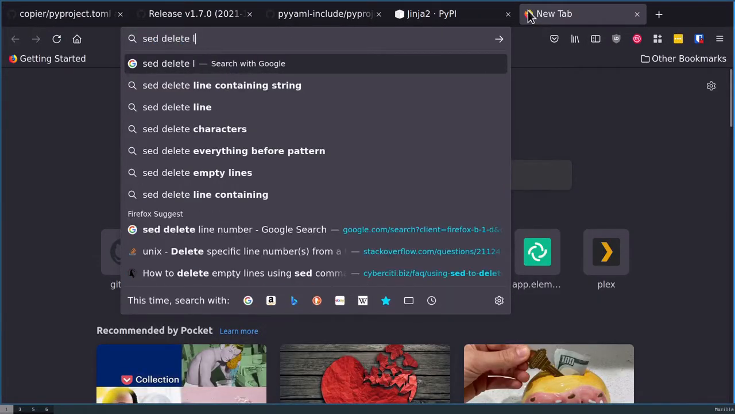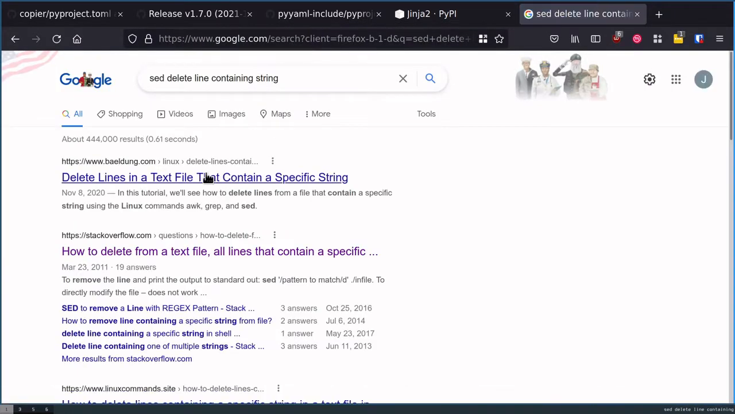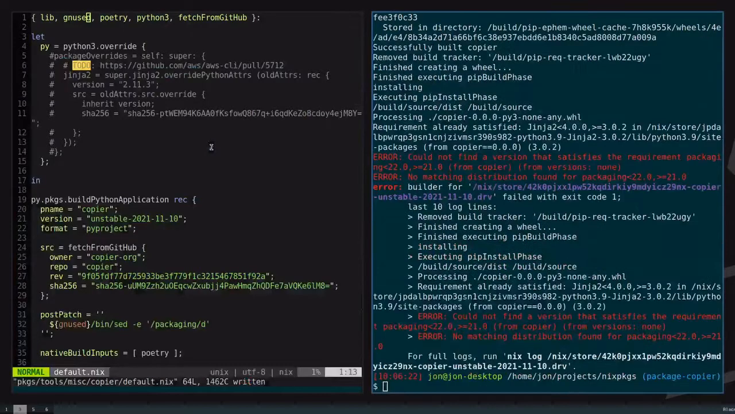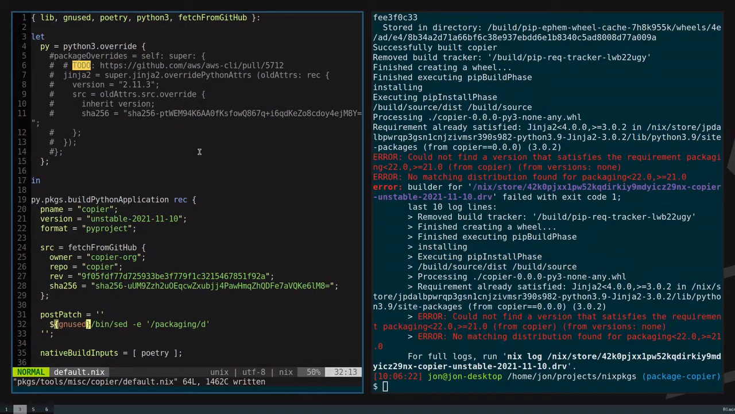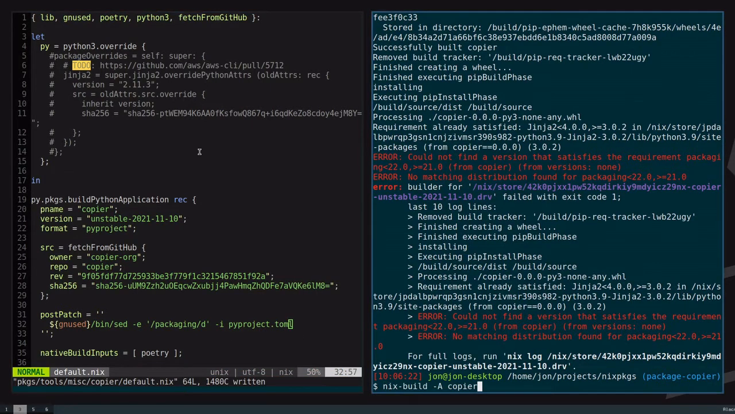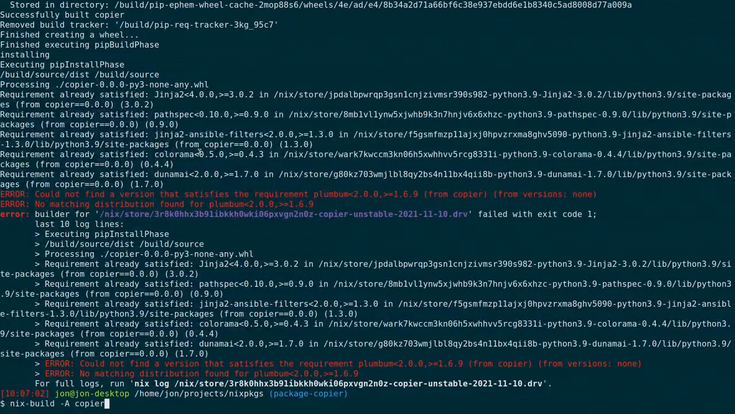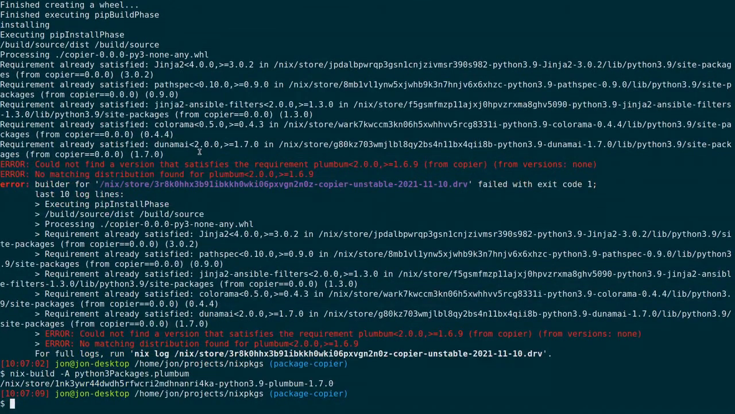Sed delete line containing string. Looks like I've been here many, many times. That looks about right. Oh, right. I need to specify a file. Oops. Do it here, do it in place, and then we'll do the pyproject.toml. Okay, boom boom. You want, that's in the version range.